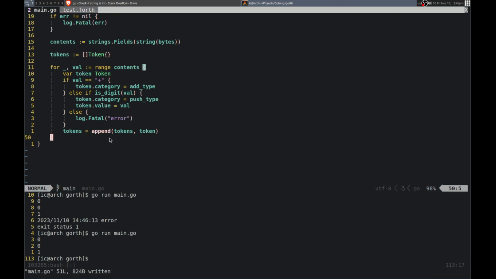So, now we have the tokens. So, actually, let me make sure. So, for range of tokens, so now we're iterating through all the tokens, I will just token dot, let's see, no, val dot category.